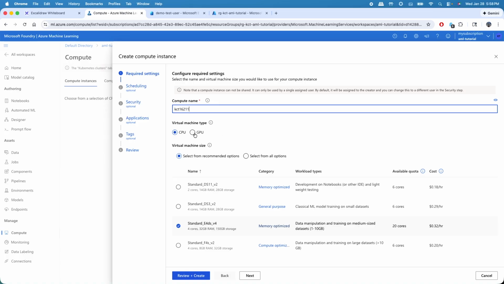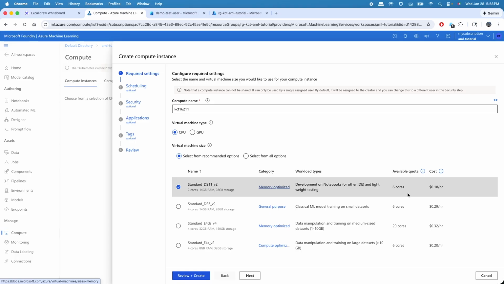give a compute name. You can pick either a CPU or a GPU machine, again depending on your workload, and then within that particular VM type, you can select the node that you need, right? So I'm going to select the DS11B2, which comes with 2 cores, 14 GB RAM, and then 28 GB storage. Okay. When you see this, you also see the available quota. The available quota is at the subscription level. You can request an increase in available quota if you reach the limit. You just need to open a Microsoft ticket for that.